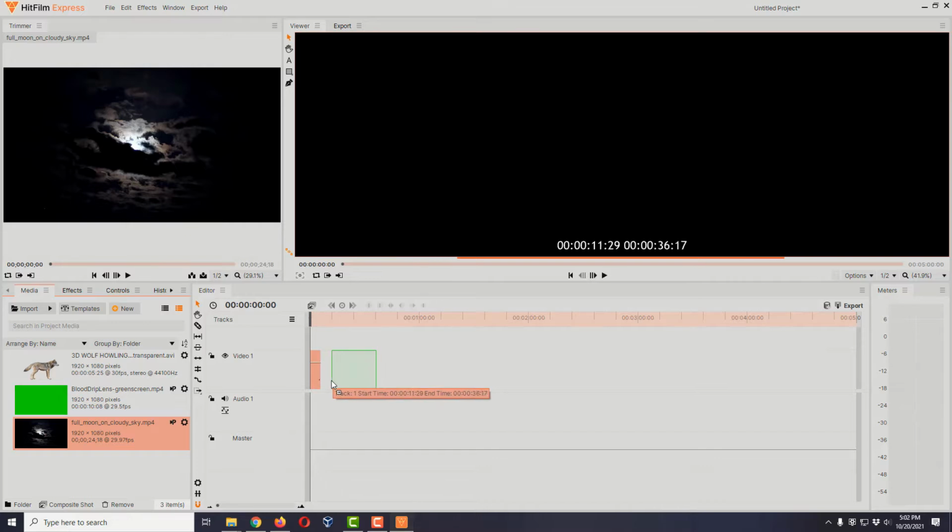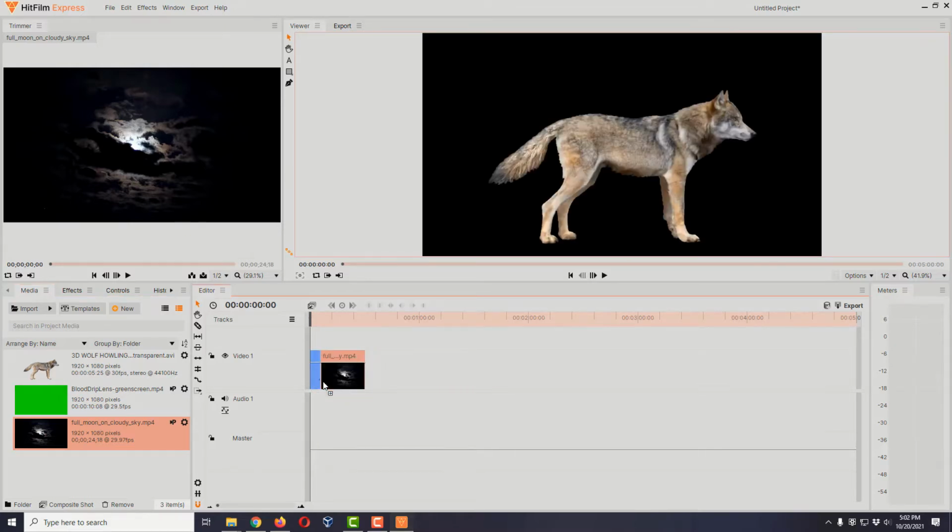Again, it snaps, so you want to get it right up against there. It'll snap right there, and just let go. And here are our two video clips.